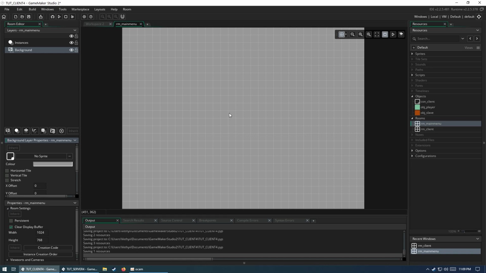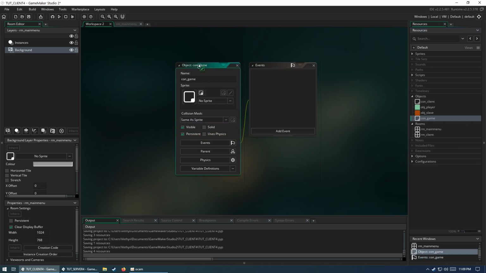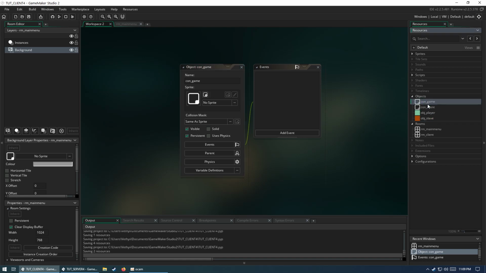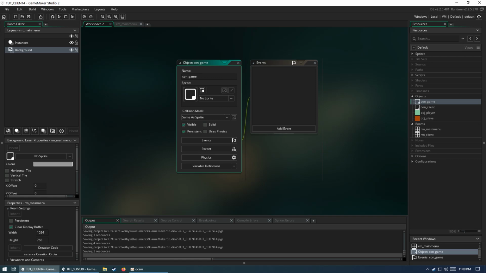Well, what we're going to use it for first is to get the username of the player so they can input that somehow. I'll let you decide how they can input that username. I'll let that be totally up to you. We're just going to make a quick, sketchy way of doing it by adding a new object, and we'll name this con, which stands for controller / game. And you want to make sure that this is a persistent object, which means it's going to go through all the rooms. Even when you change rooms, it's not going to be destroyed or anything.